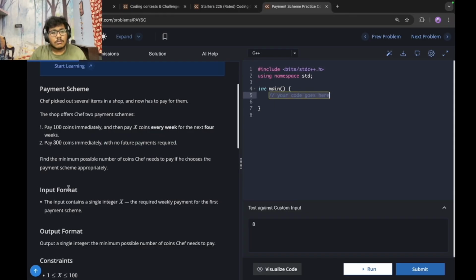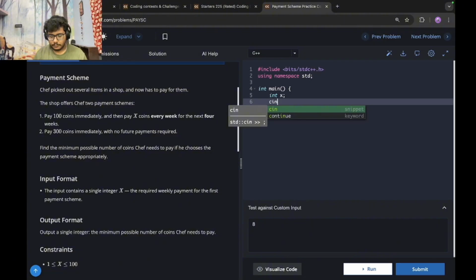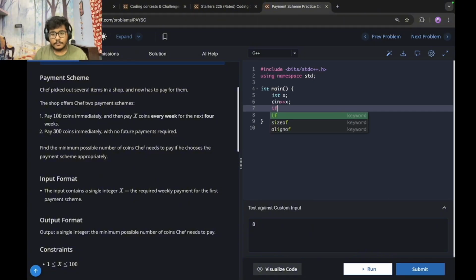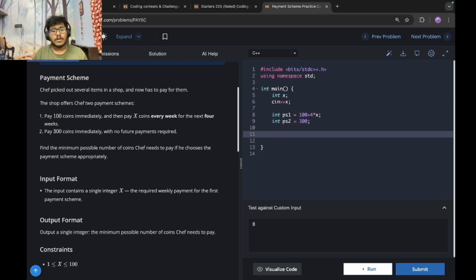Okay, so there are no test cases given in the input format. I can directly take X as input. Now I need to print the minimum of the two. Let's say payment scheme PS1 is 100 plus 4 times X, and payment scheme PS2 is 300. I just need to print the minimum one, the minimum possible number of coins. So let's print the minimum of PS1 and PS2.